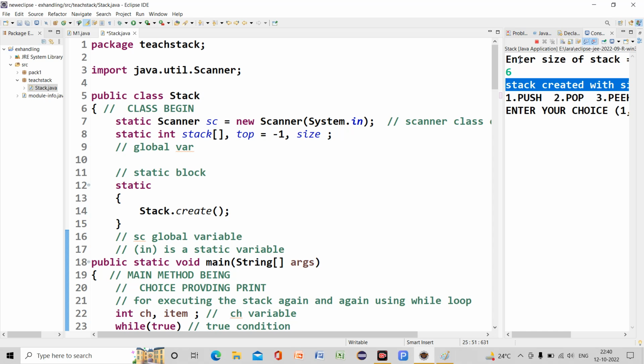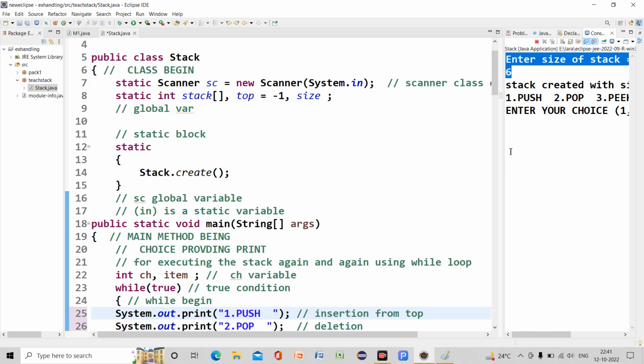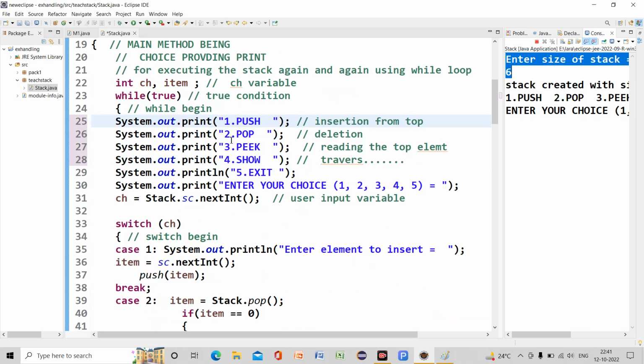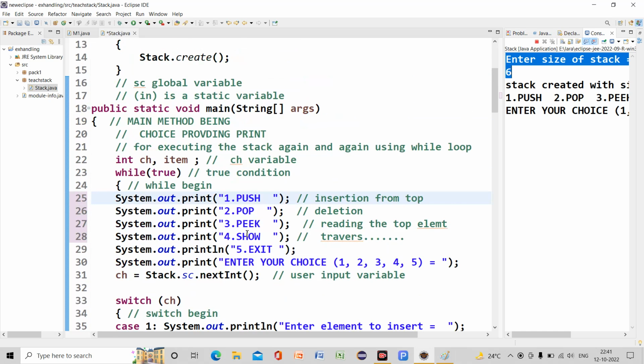So right now, we have entered the size of the stack, that is 6. Now what this program is asking: I also created a while loop, and this while loop is just doing it again and again, asking you what operation you want to perform. For this, I've just created a simple while loop. Condition I've given true. Then push, pop, peek, show, exit. The whole program I will be explaining to you, just try to understand it.